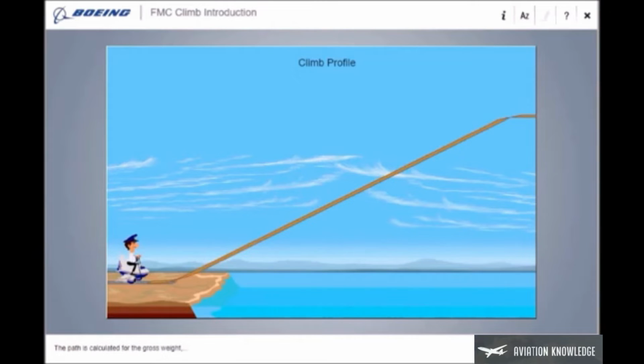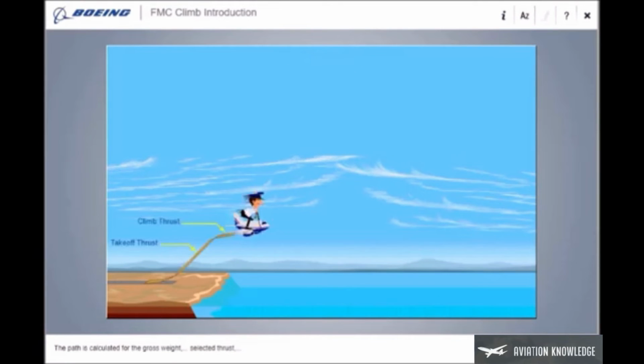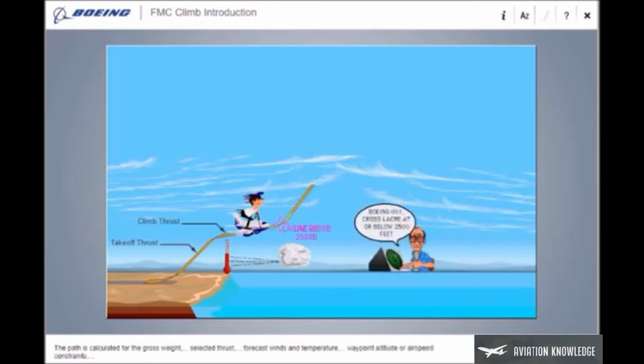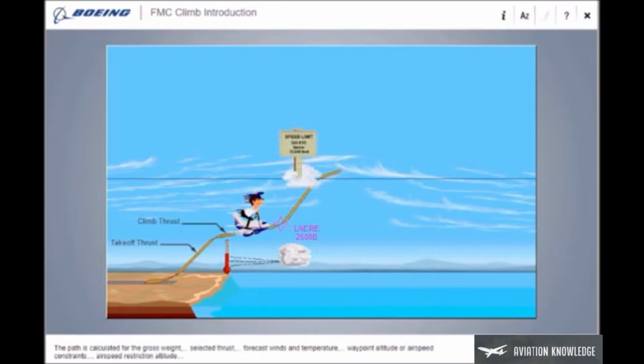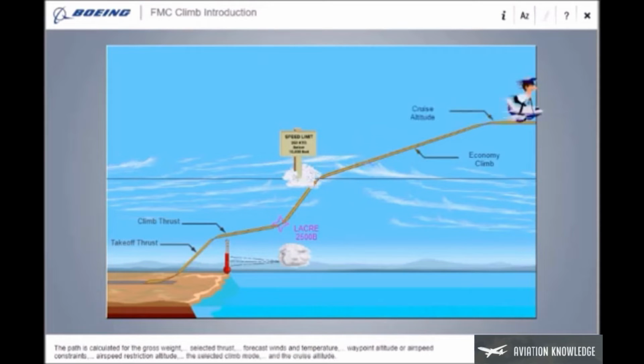The path is calculated for the gross weight, selected thrust, forecast winds and temperature, waypoint altitude or airspeed constraints, airspeed restriction altitude, the selected climb mode, and the cruise altitude.